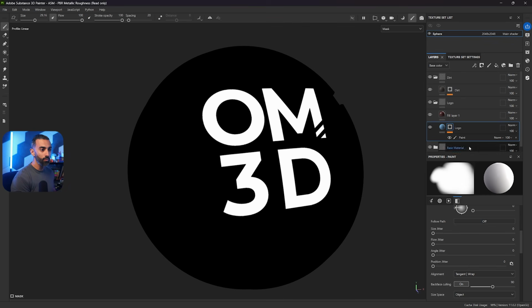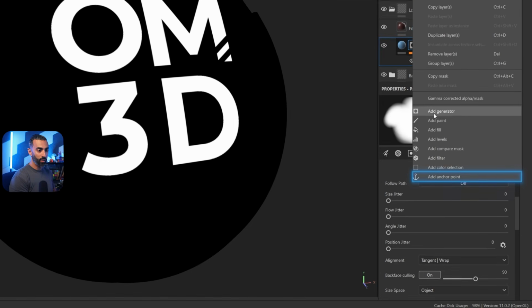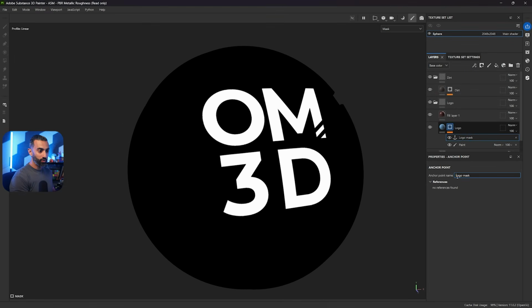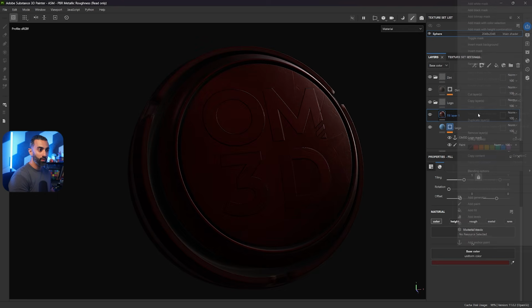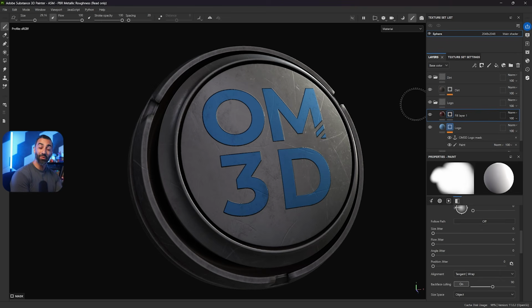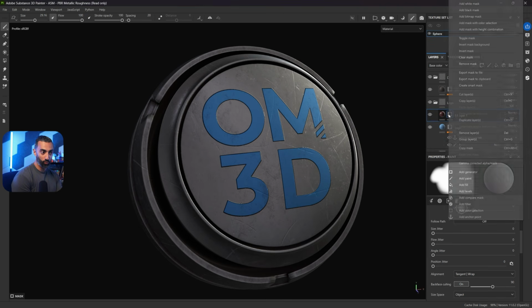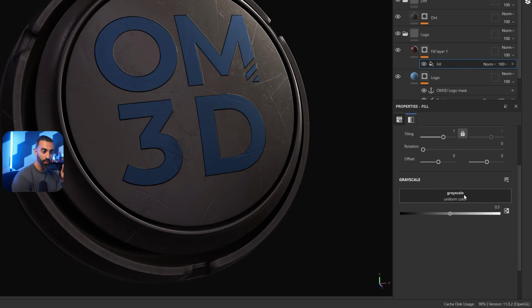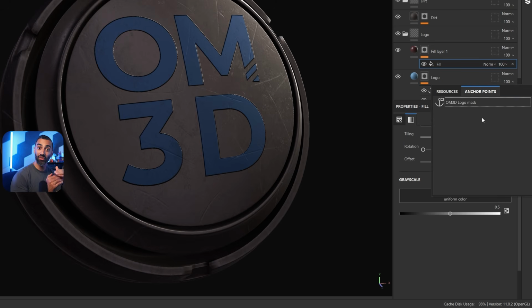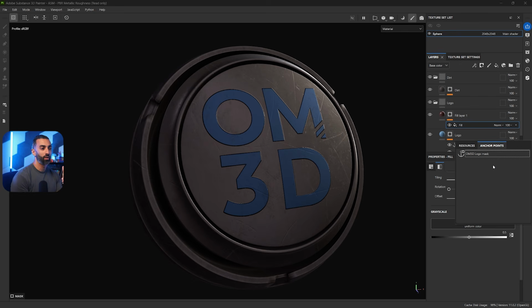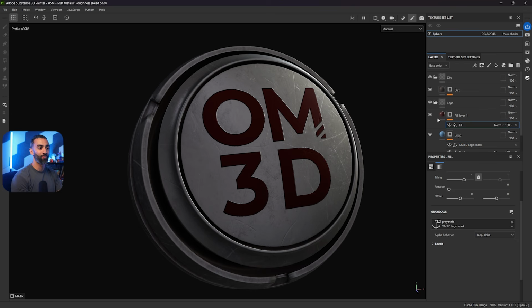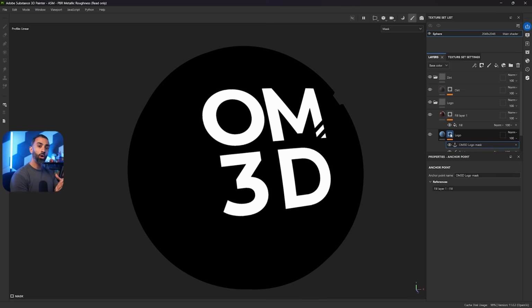So let's do it. Let's create an anchor point. Right click and do add anchor point. I will just call this OM3D logo mask. And if I go to this fill layer, I'll right click and add a black mask. The last thing I'd want to do is repaint this mask. So let's reference it elsewhere in the stack. So right click, add fill. And if you click on grayscale, this is where we have our entire library of generated anchor points. So simply select OM3D logo mask.